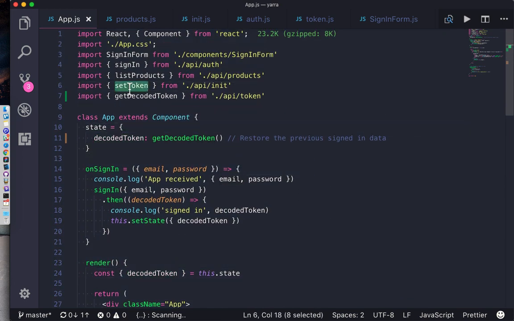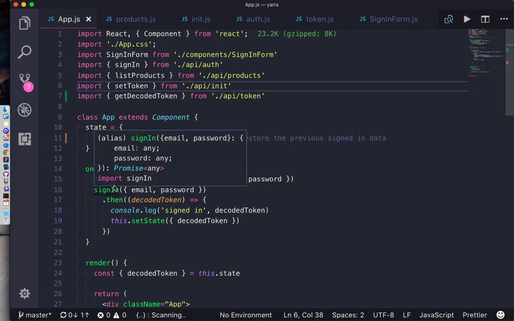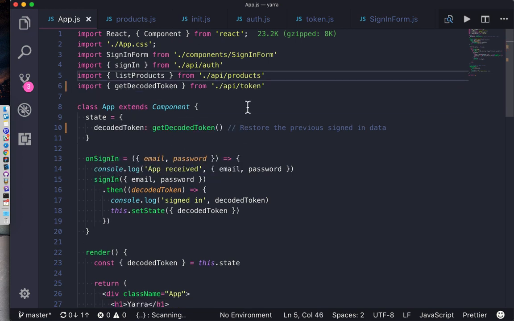And next we don't need set token anymore. You can delete that, which is great, because the sign-in method is doing that, setting the token for us, so we can delete that. And I think that's it. Phew.